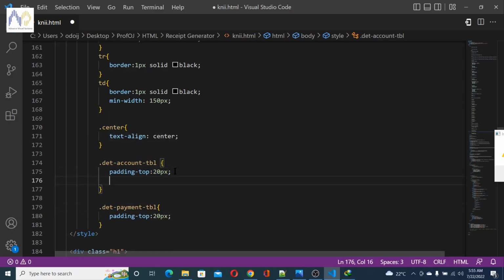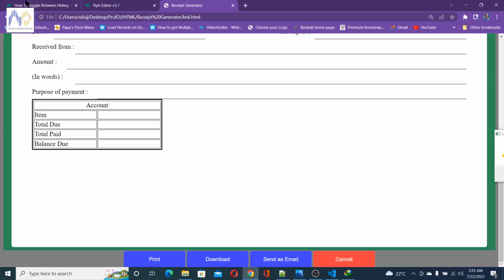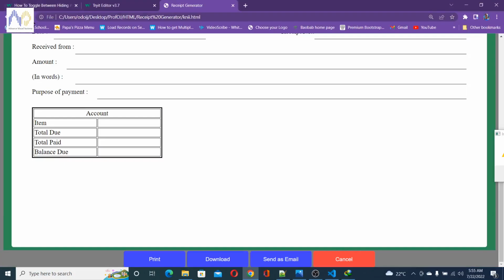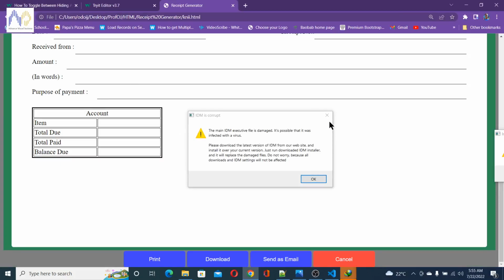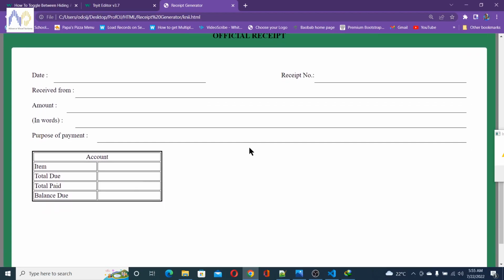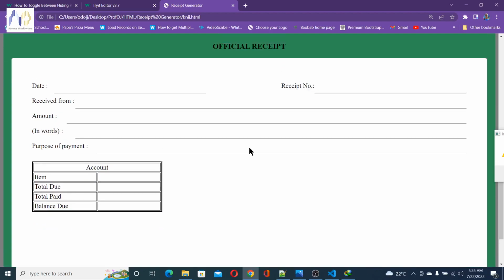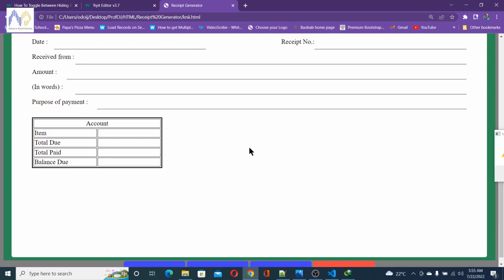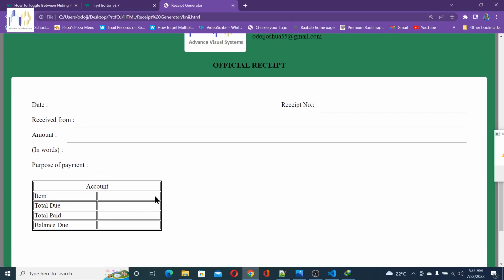Now, as I said, their width should be 50% each. Okay, good. So it's getting better. Yeah, so we've been able to do the accounts.